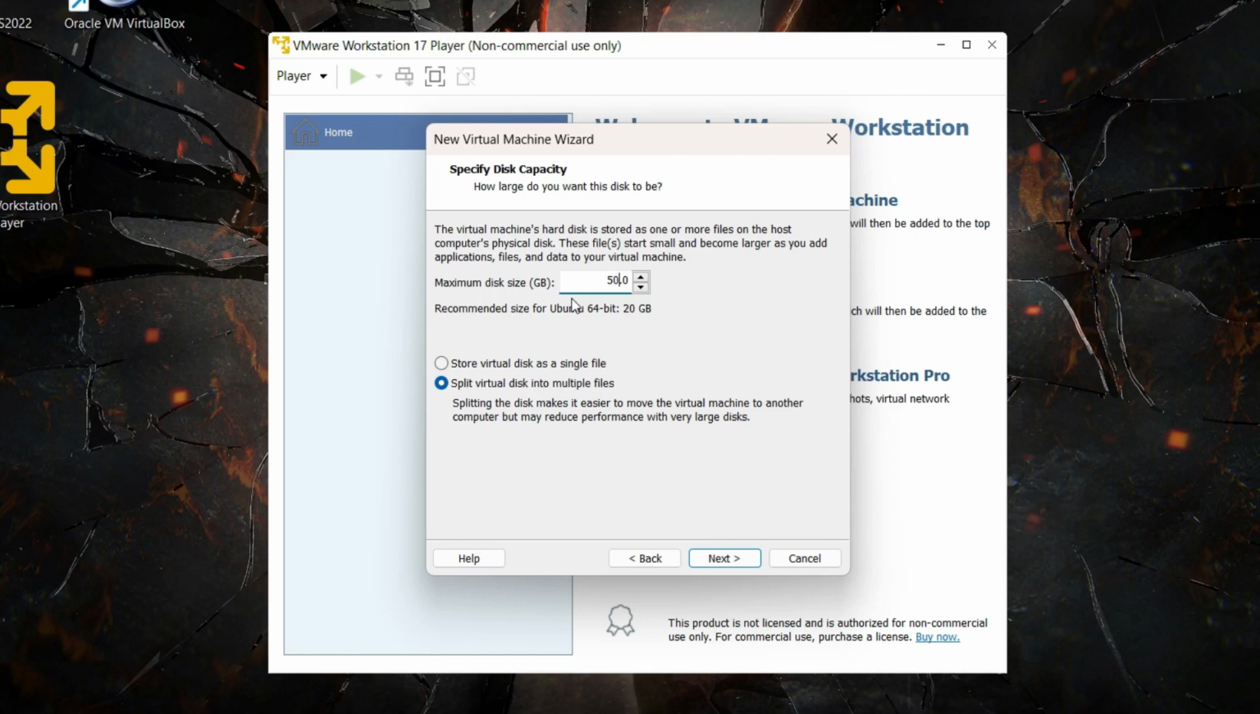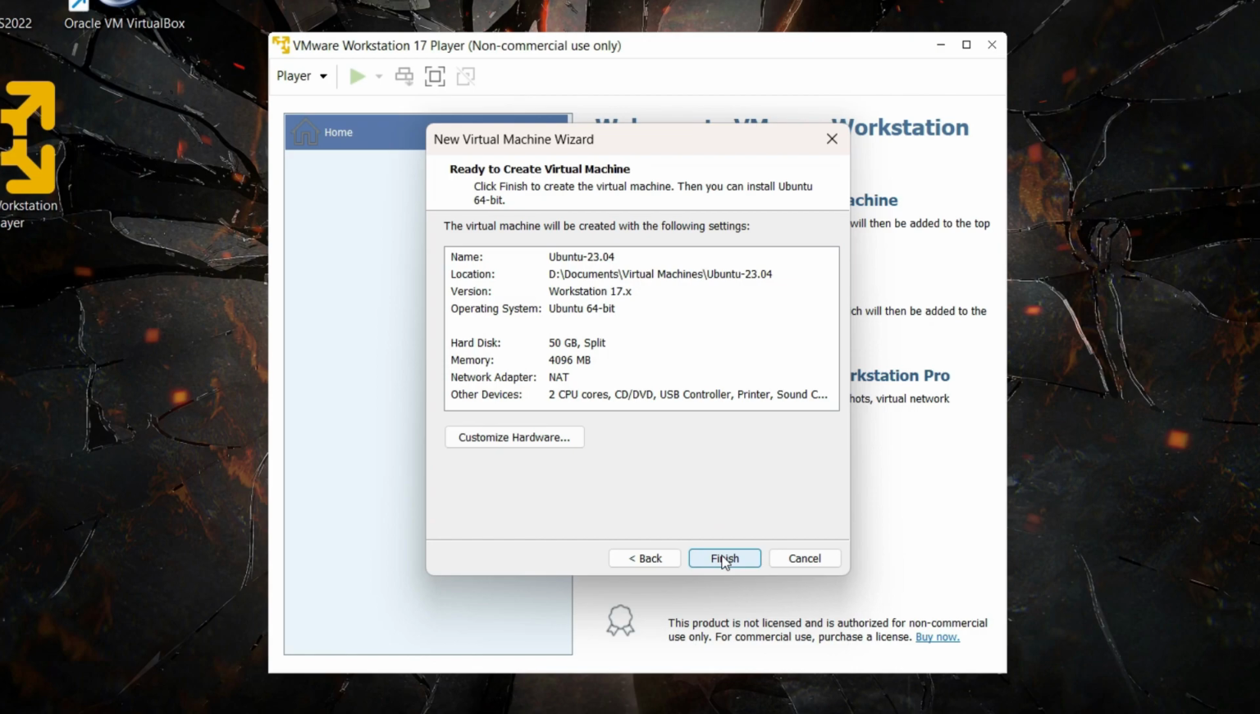And then you can click here on split virtual disk into multiple files, because it is going to make it easier to move the virtual machine to another computer. And also the trade-off is that it's going to reduce the performance. Anyways, this one is a logical option, so I'll just select this one and I'll click on next. Now from here you can see the hardware profile.